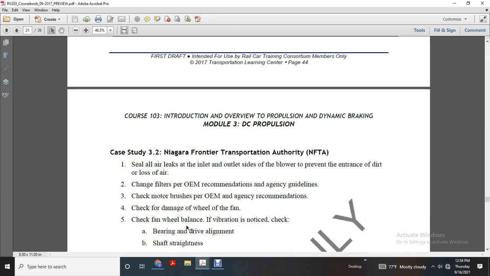Case study 3.2: Niagara Frontier Transportation Authority seals all air leaks on the inlet and outlet side of the blower to prevent entrance of dirt or loss of air. Change filter per equipment maintenance recommendation and agency guideline. Change brush per equipment maintenance agency recommendation. Check for damage of the wheel with the fan.